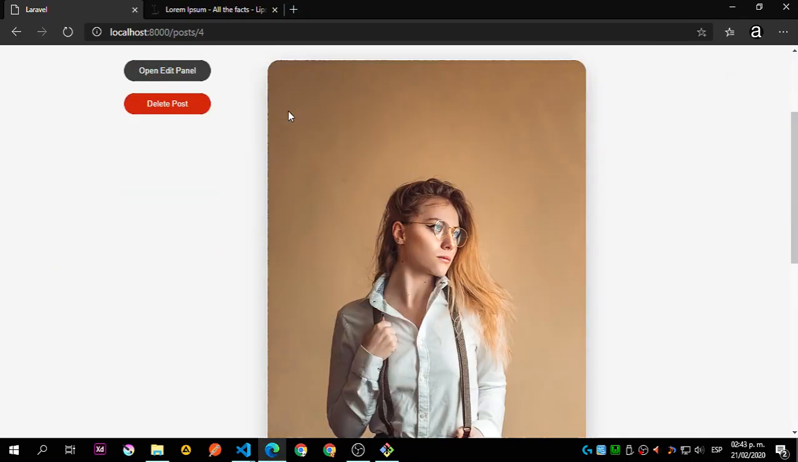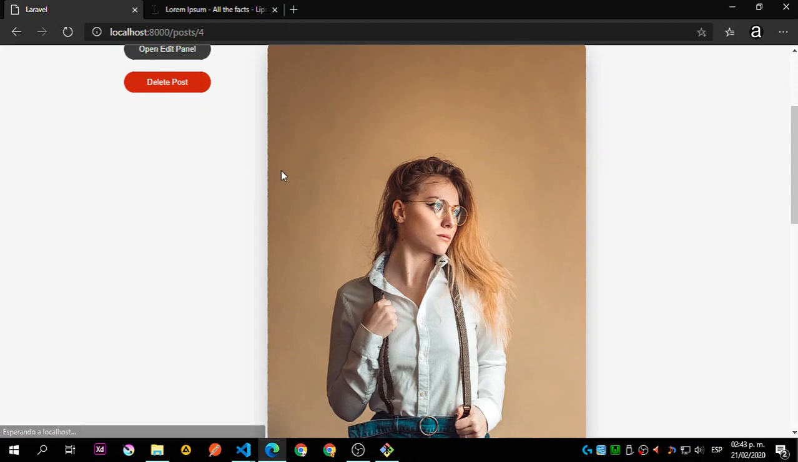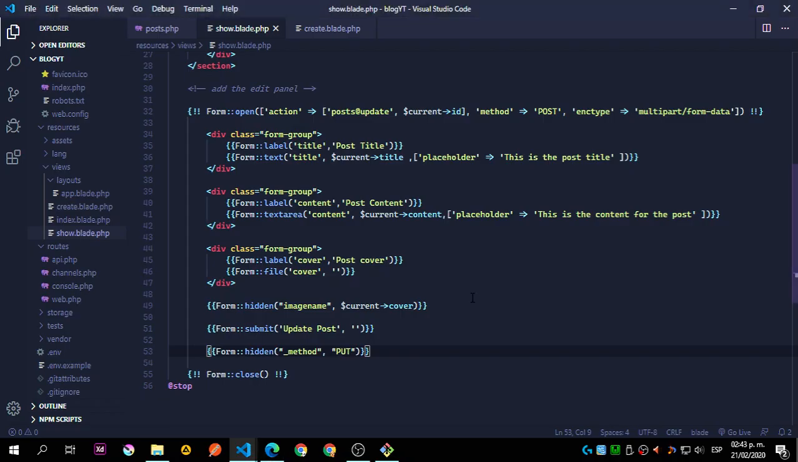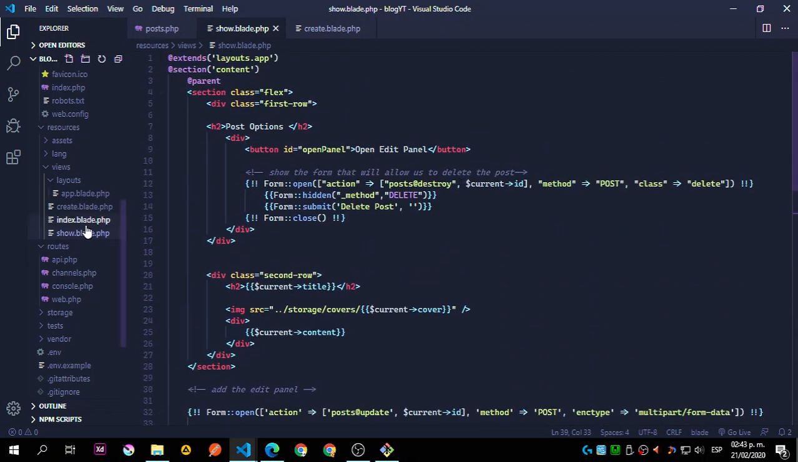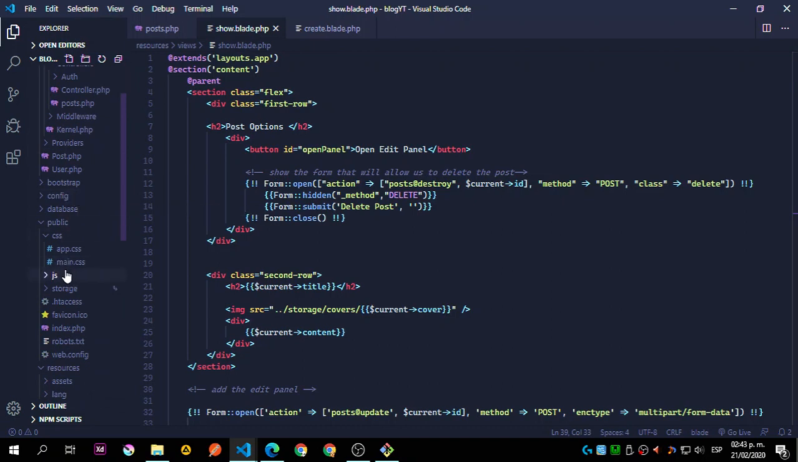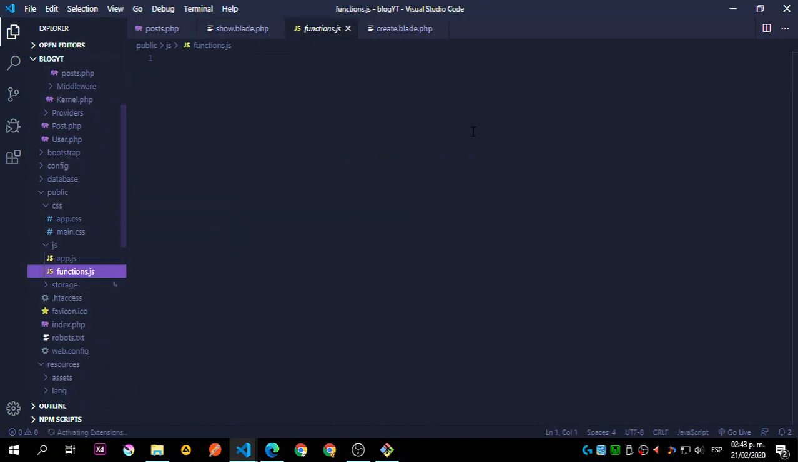Let's just go here, and okay, we are not going to be able to see that because we need to set the... okay, we already have this. So the only thing that needs to be set now is we need to handle the functions.js. So let me just go there.